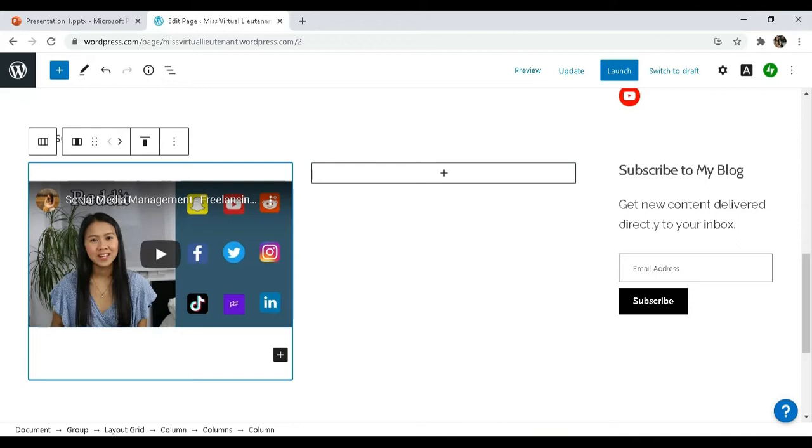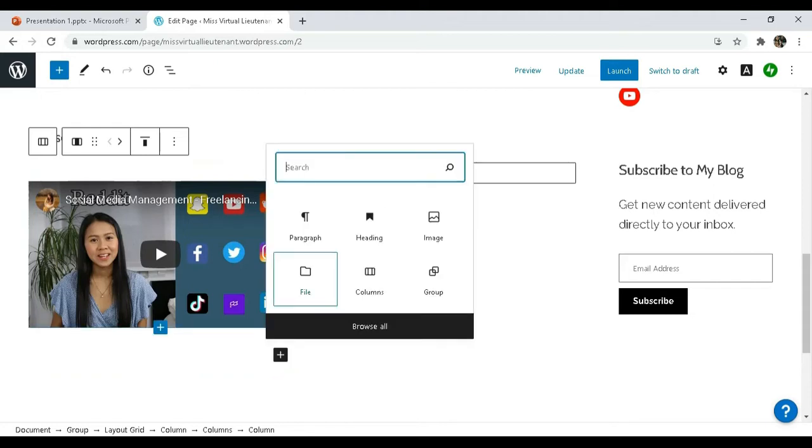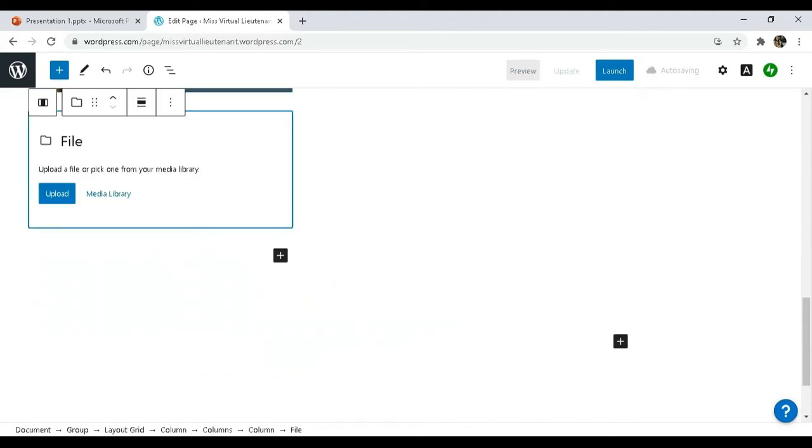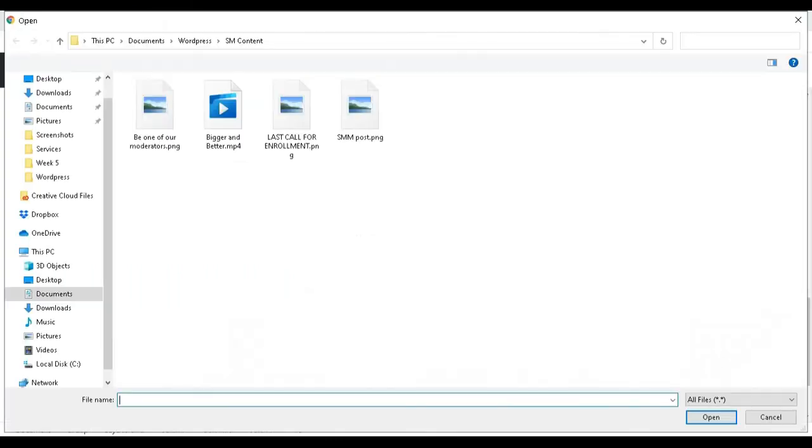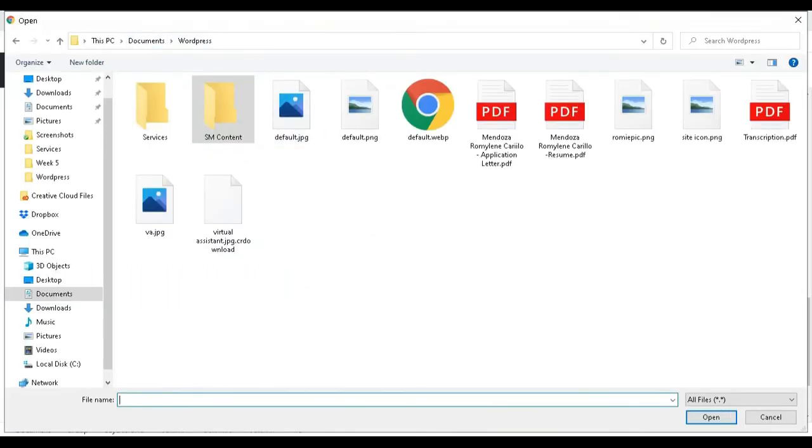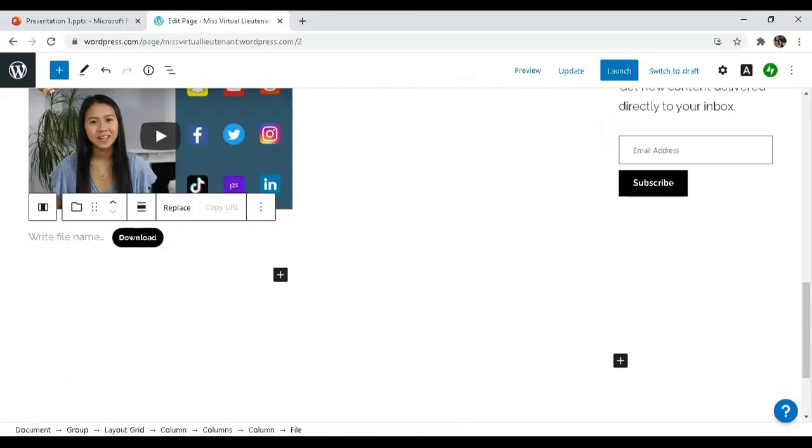So then you are selecting the whole block of this one. Okay, then here click this one, add block, and then click file, and then click upload, and then select the file or your transcription file here. So for example, here I have the transcription.pdf for this video, and then you can change your file name here.